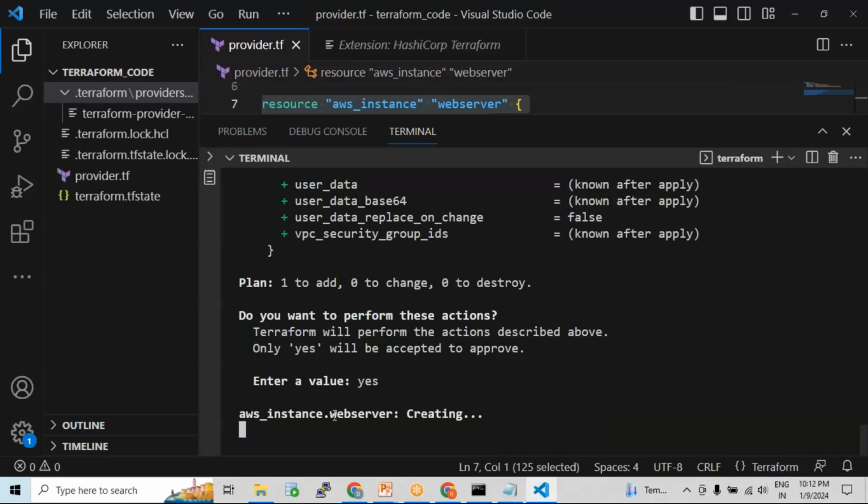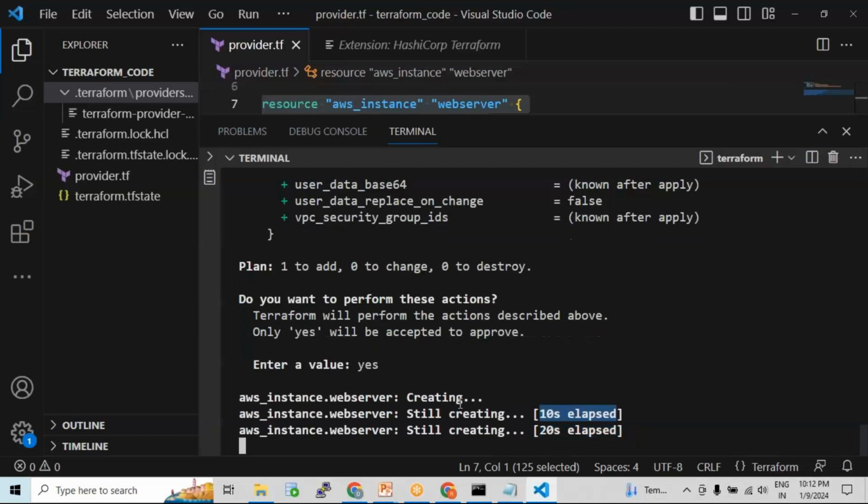You see, now it is trying to create an EC2 server for you. It is showing that I'm currently creating a server. This is still creating. 10 seconds have elapsed, it is still creating. 20 seconds have elapsed, still creating. Every 10 seconds it will give you an update on what's happening.